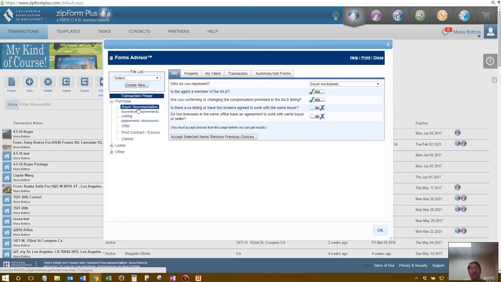The first thing that you want to do is review the questions. Now Zipforms, the Forms Advisor, is going to ask you a bunch of questions. Most of them are already pre-selected, but you can change the answers if you want. By answering those questions, the Forms Advisor is going to give you all the forms that you need to have in your broker file. So let me go over the questions right now.